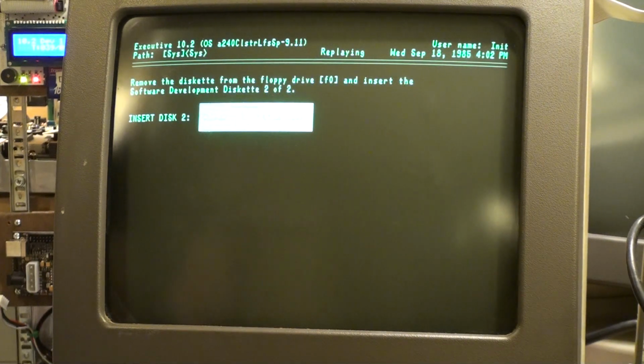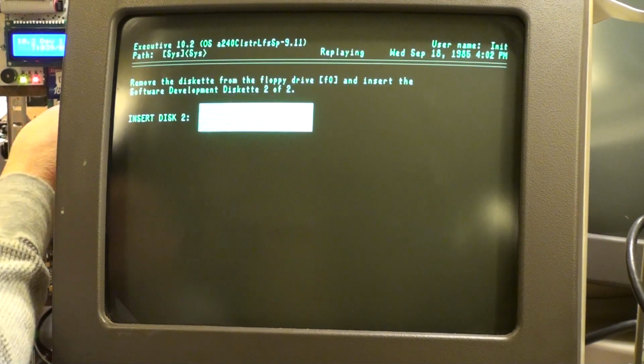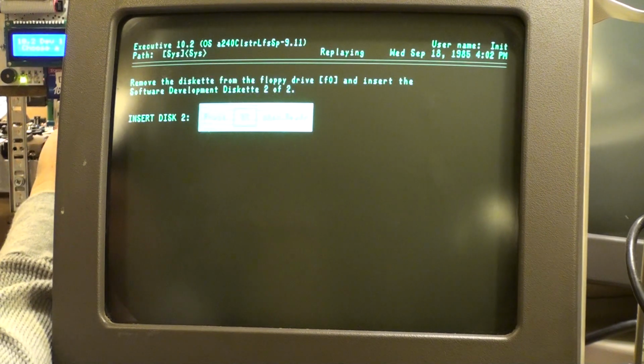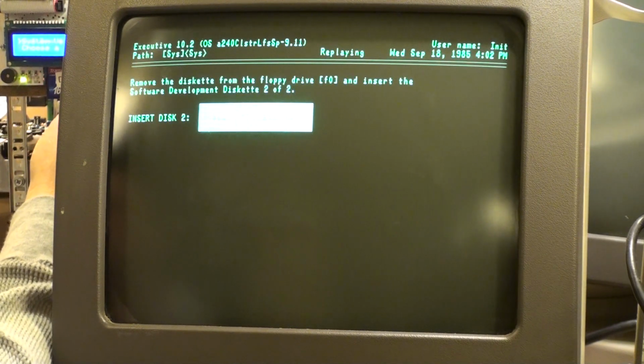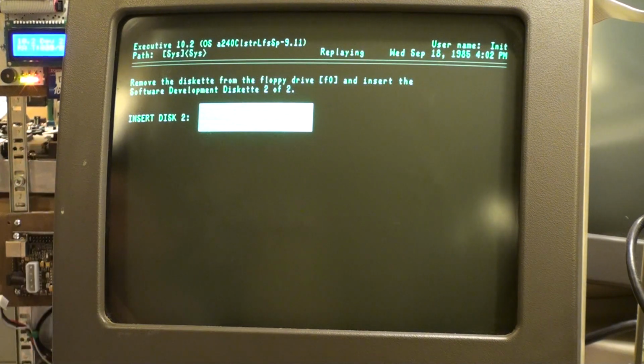Insert disk 2. Press go when ready. Swapping files to disk 2. Dev disk 2. Go. Loaded. Go.